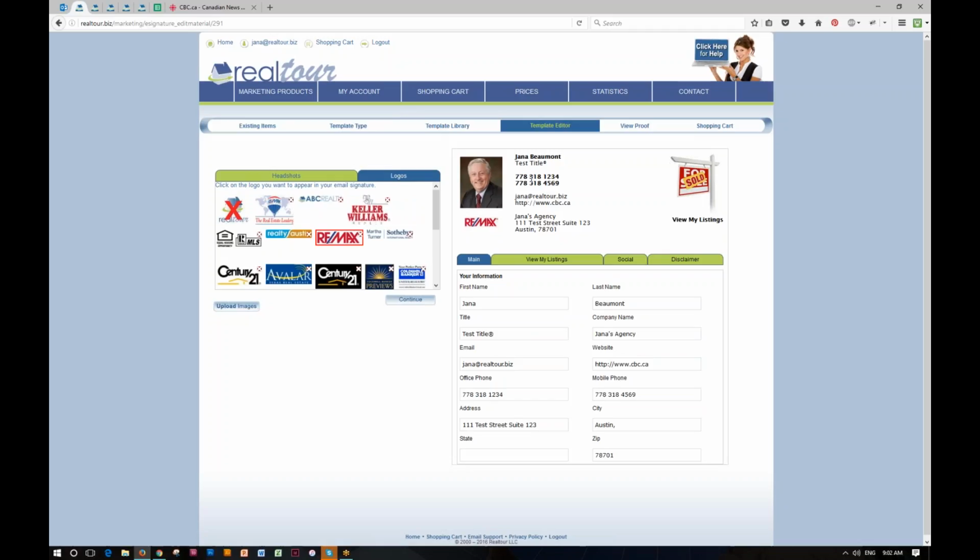If I want to change any of my contact info, I'm on the main tab, and here are all of these text fields. I can type right in here. Now I notice I don't have a state. If I wanted to add my state, I can just type in Texas and it shows up right there. And I have an extra comma. Okay, Austin, Texas. If I don't want my website, I can just delete and it deletes immediately from here. So any changes you want to make, you can do right here in these text fields.